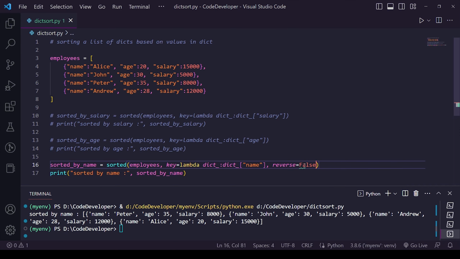Make it false, it will return the result in ascending order. Now we can run the program and see the output.